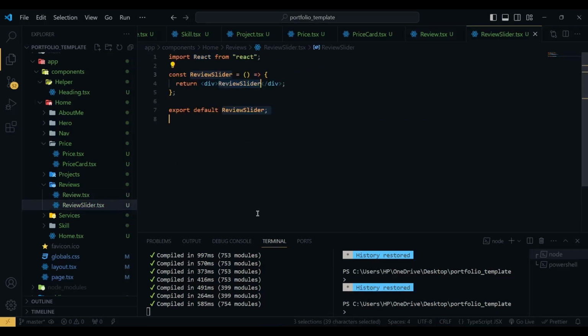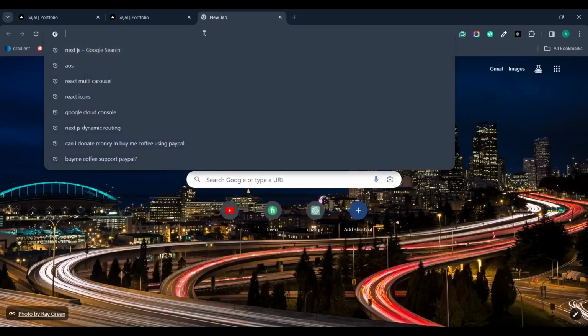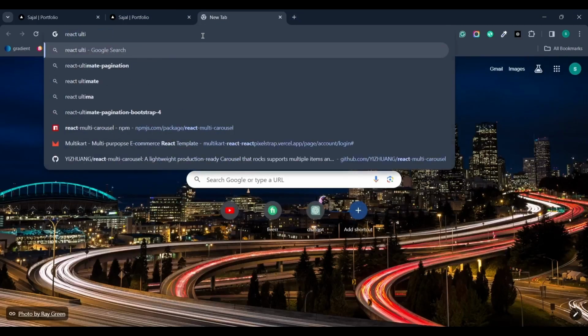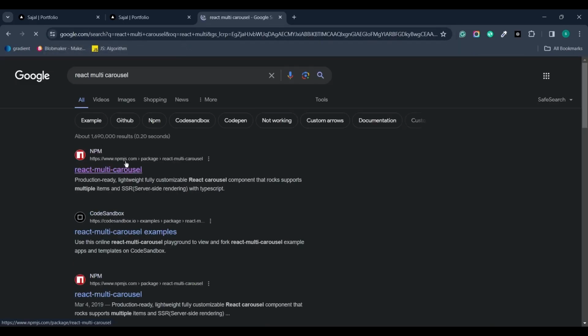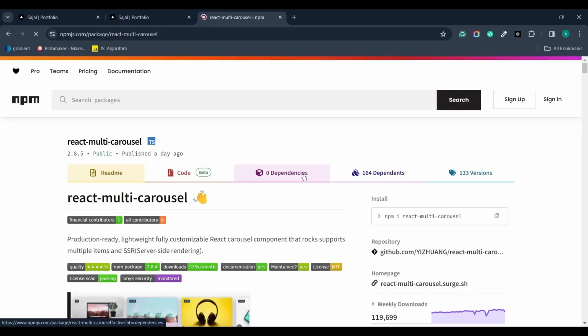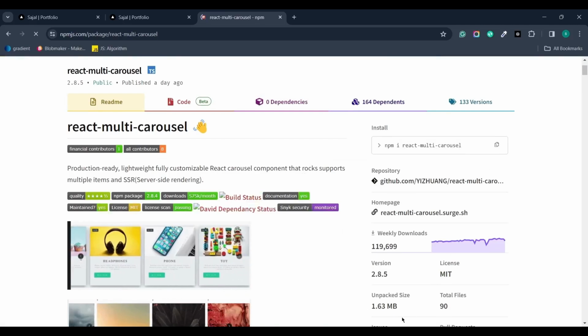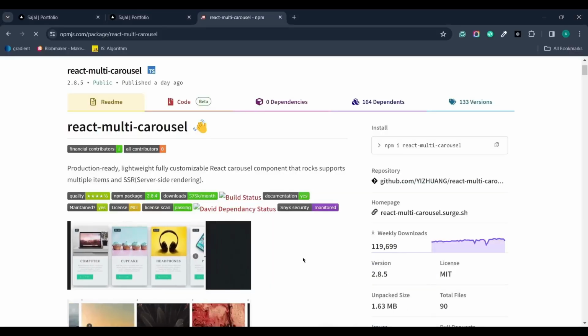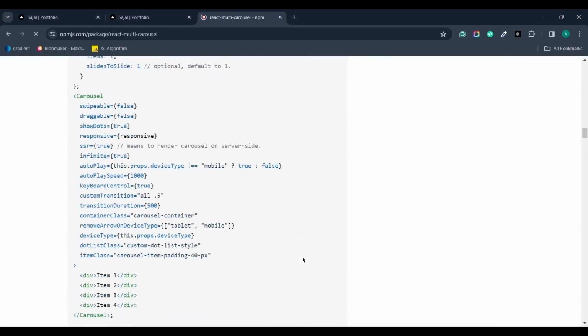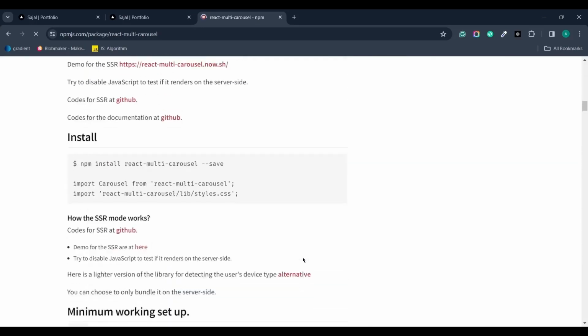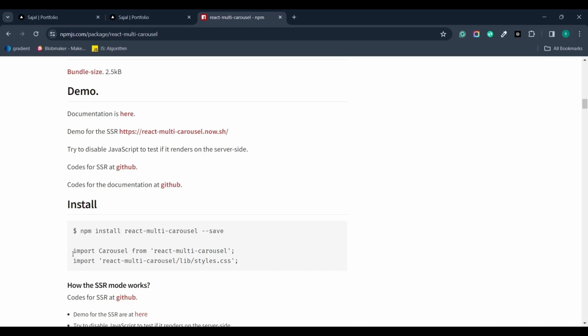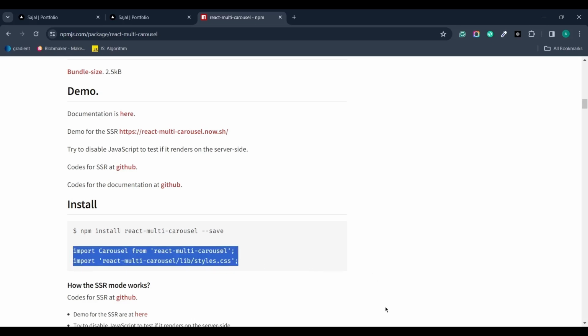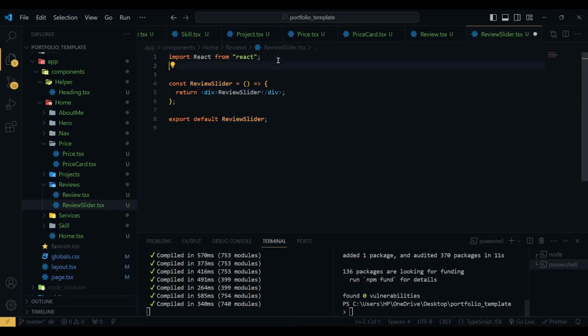Then to build the slider, we are going to use a npm package, which is react multi carousel. So you are going to use this npm. So I'm going to copy this and then I'm going to paste it here. You can read the documentation to learn more about this package. So here first we need to import these two. So import carousel and the styling, and I'm going to add this here.